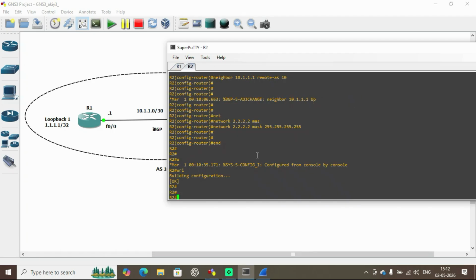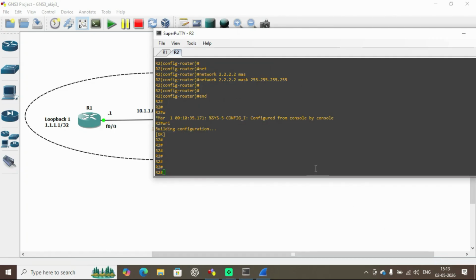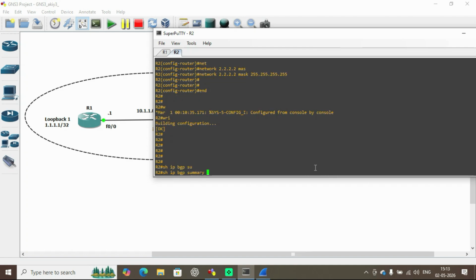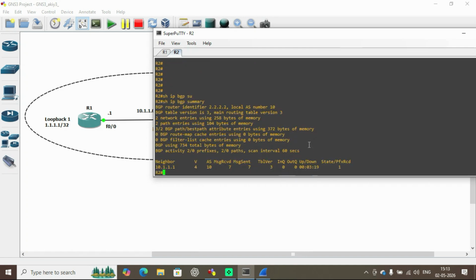Now let's see the R2 side. On R2 also you can execute the command show ip bgp summary, and it will list out, first, the BGP router ID, which is 2.2.2.2 for R2, and the local AS number is 10. You will also see the neighbor 10.1.1.1, which is the R1 neighbor for R2, and the uptime is more than 3 minutes with one prefix received.